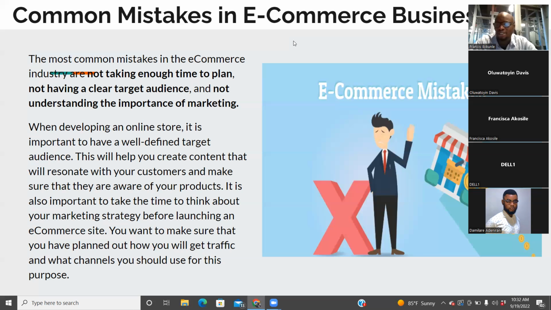In that strategy, you know how to get your traffic to your website, and you have figured out the channel, because you might be spending money or time to bring traffic to your store. So why must you spend money on Facebook, spend money on Instagram, spend money on anything when you are just starting up?